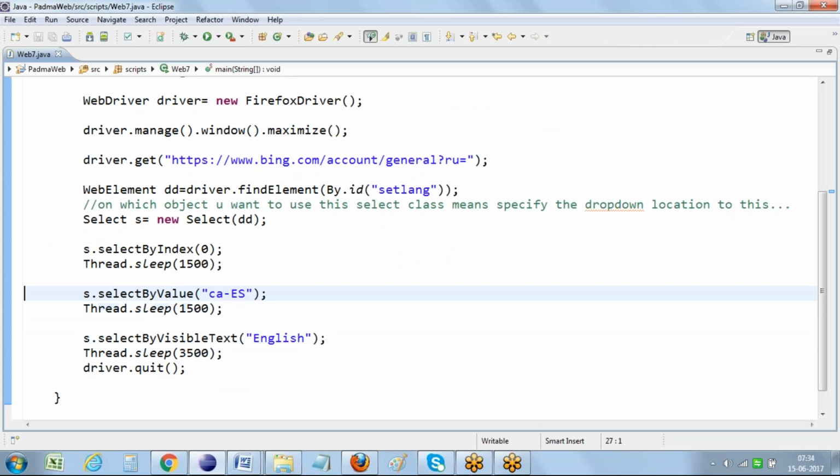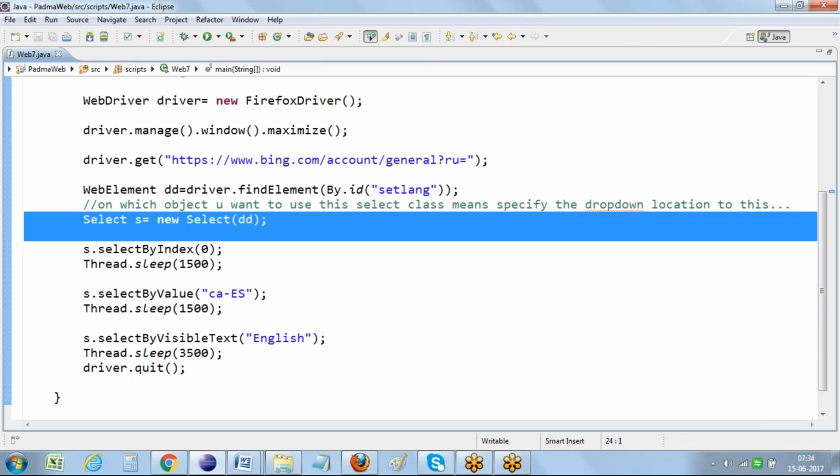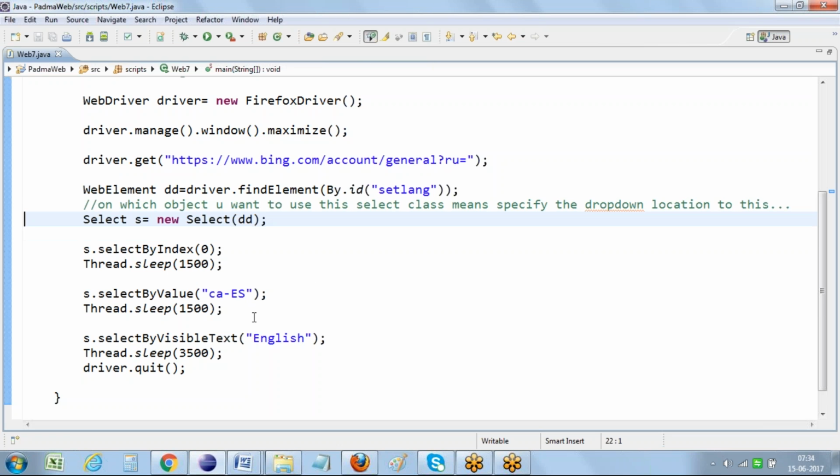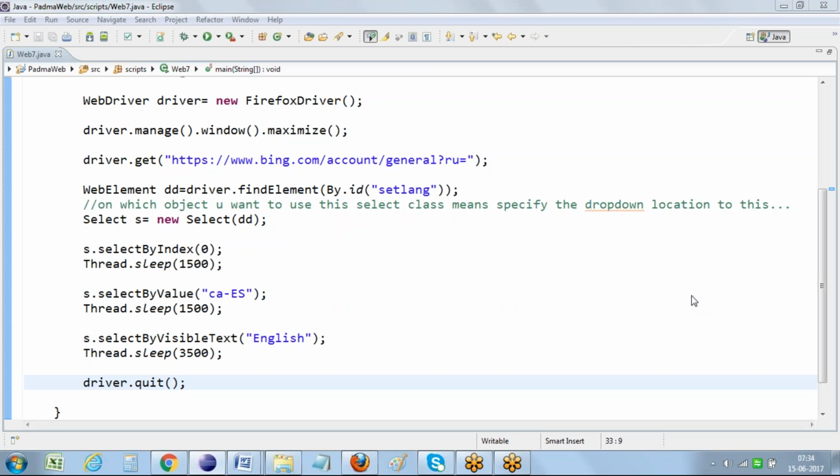The only thing is selecting a value from a drop down, and here we are using this Select class. Select by its index, select by its value, select by its visible text. That's it. So these are all the various select commands we have.